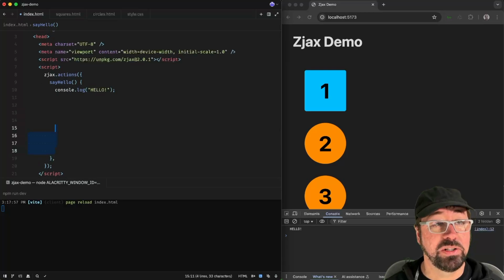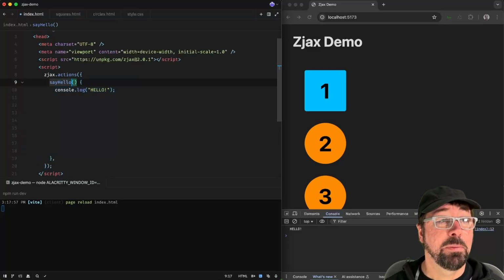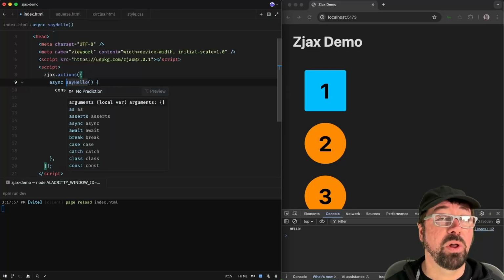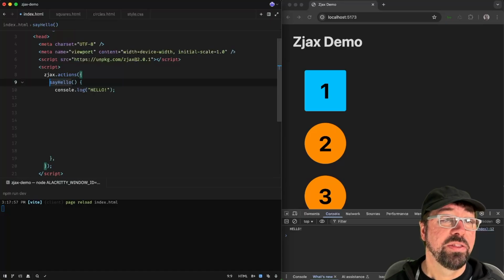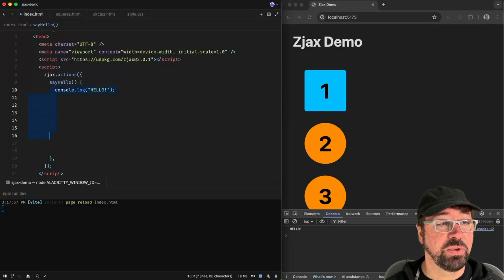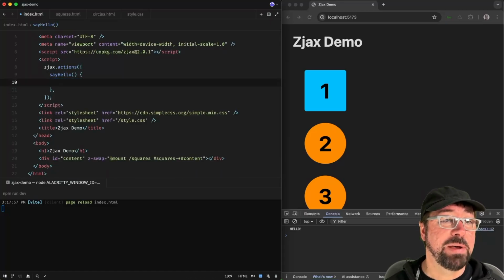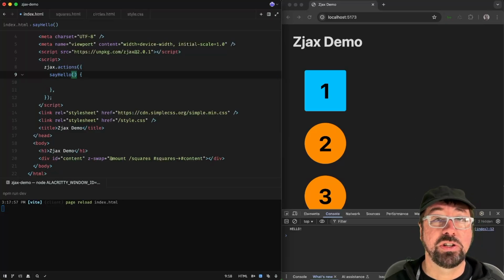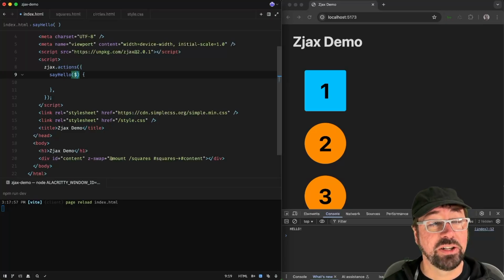We could make calls to remote APIs. By the way, these can be async functions, and the await will automatically be handled for us. There's really quite a lot that you can do. And one of the things we haven't talked about yet is the fact that Zjax gives us a special jQuery-like object for use in actions, and it's a $ sign.